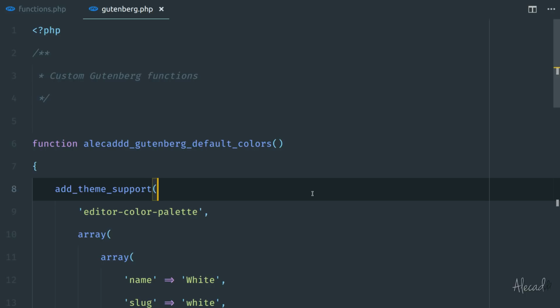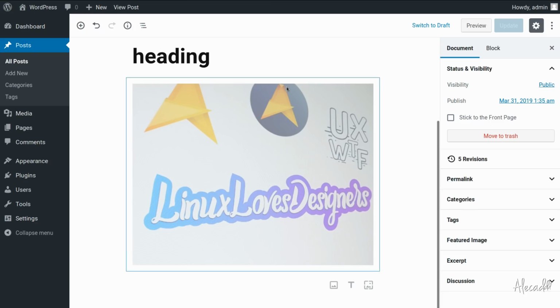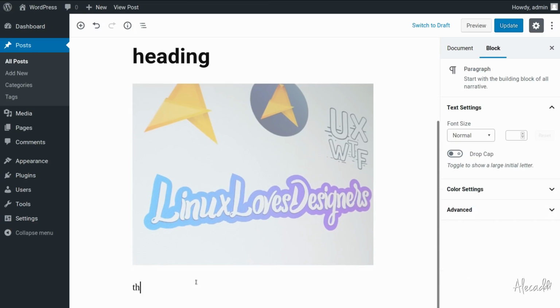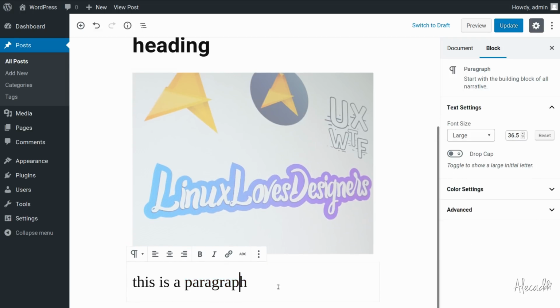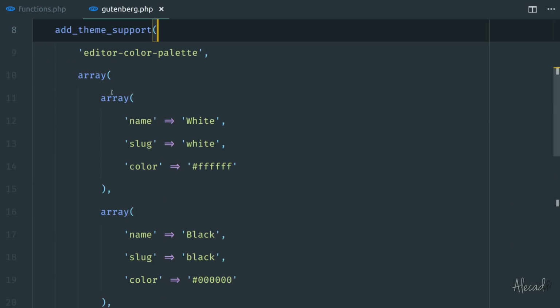So for example, let's take a look on how to edit the actual font size, because once again, in our post editor, if we write, this is a paragraph, we have some option to customize the font size from small, normal, large, huge, and of course everything changes accordingly, but we have the option to predefine also this little thing here. And the process is exactly the same.